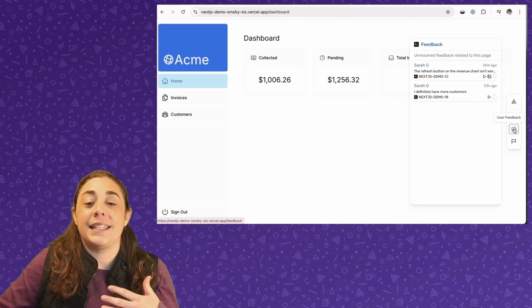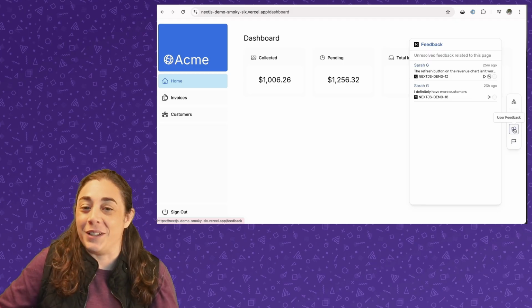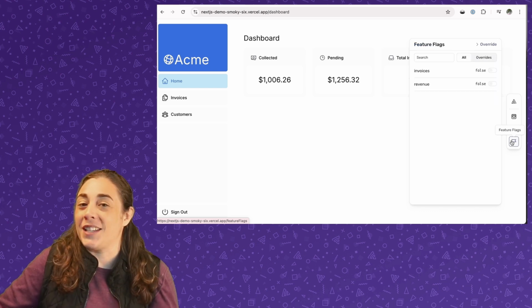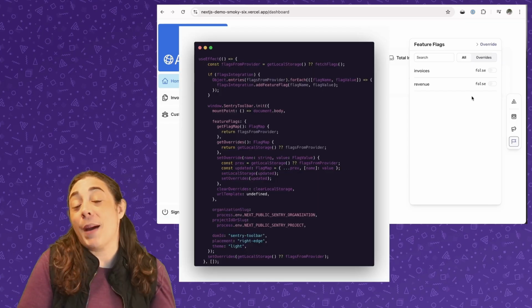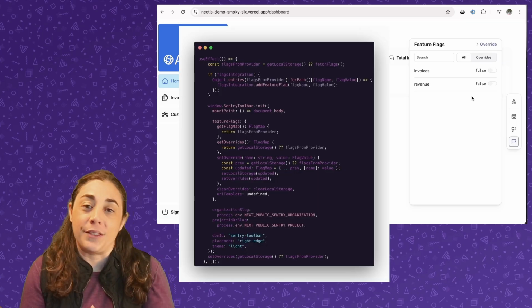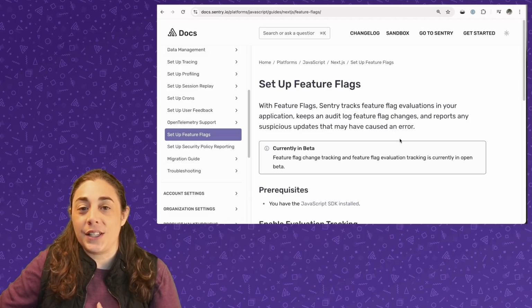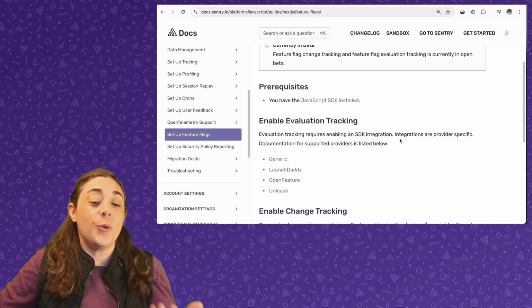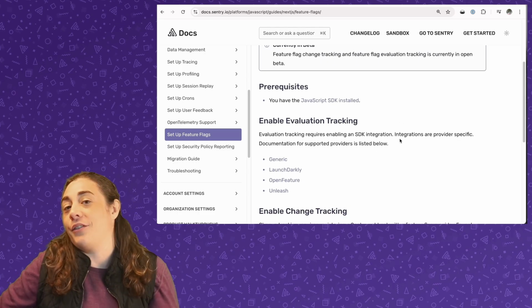Next, we have our user feedback bucket. And here you're going to see different feedback that your users have left if you're using the user feedback widget, which we highly recommend you do. And then lastly, we have our feature flags bucket. And here you can see these are the 2 feature flags that I have in my application and that I have registered with Sentry. Now, feature flags is in beta at the time of recording this video, and we do have integrations with providers like LaunchDarkly, OpenFeature, or Unleash, so definitely go and check out our docs to get started with our feature flags.